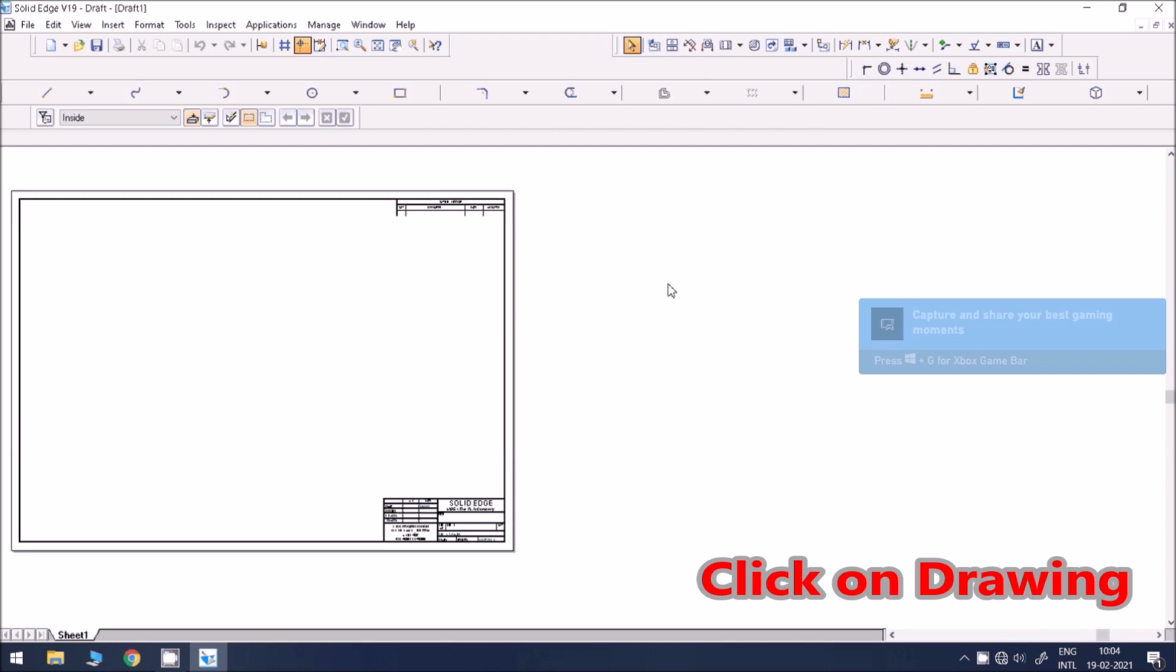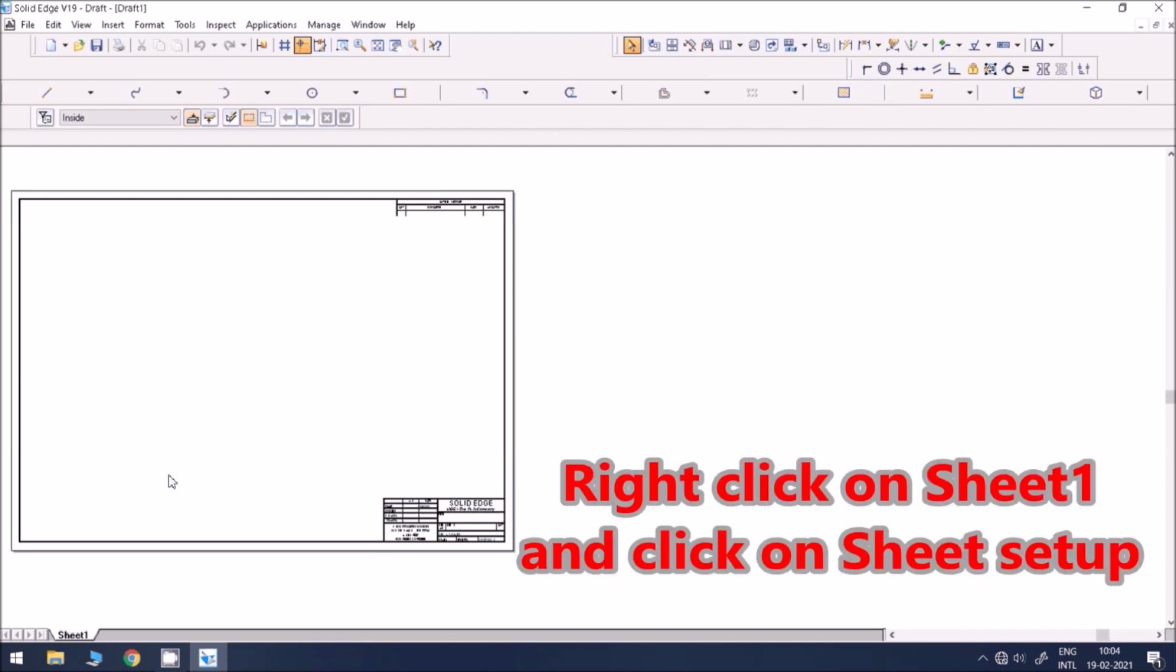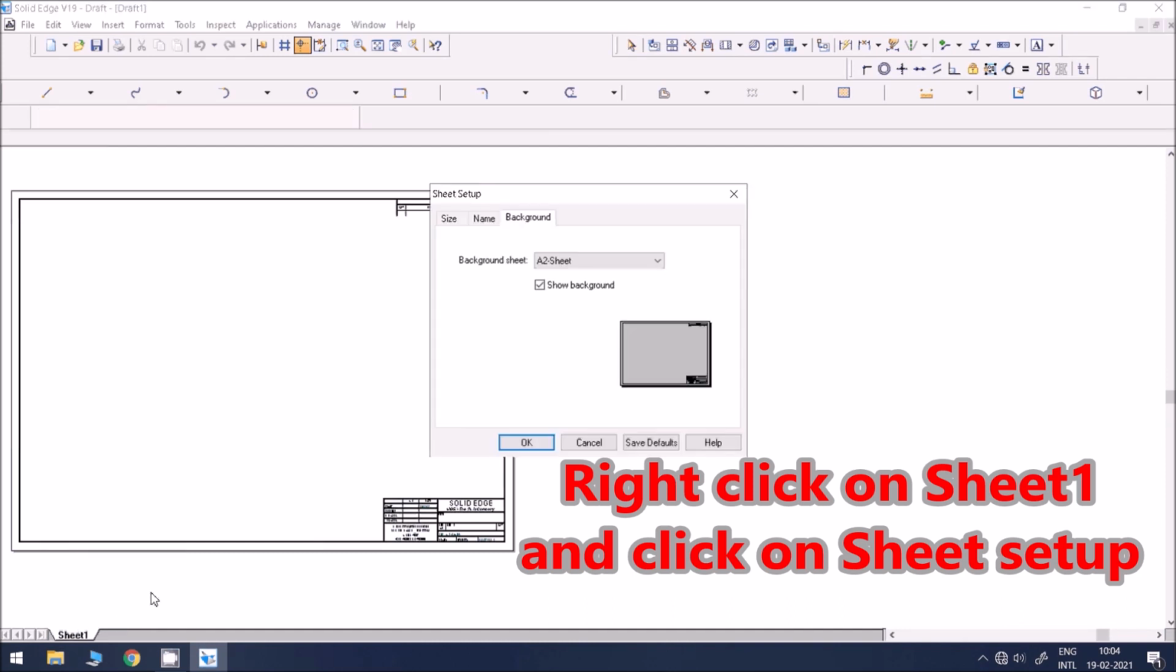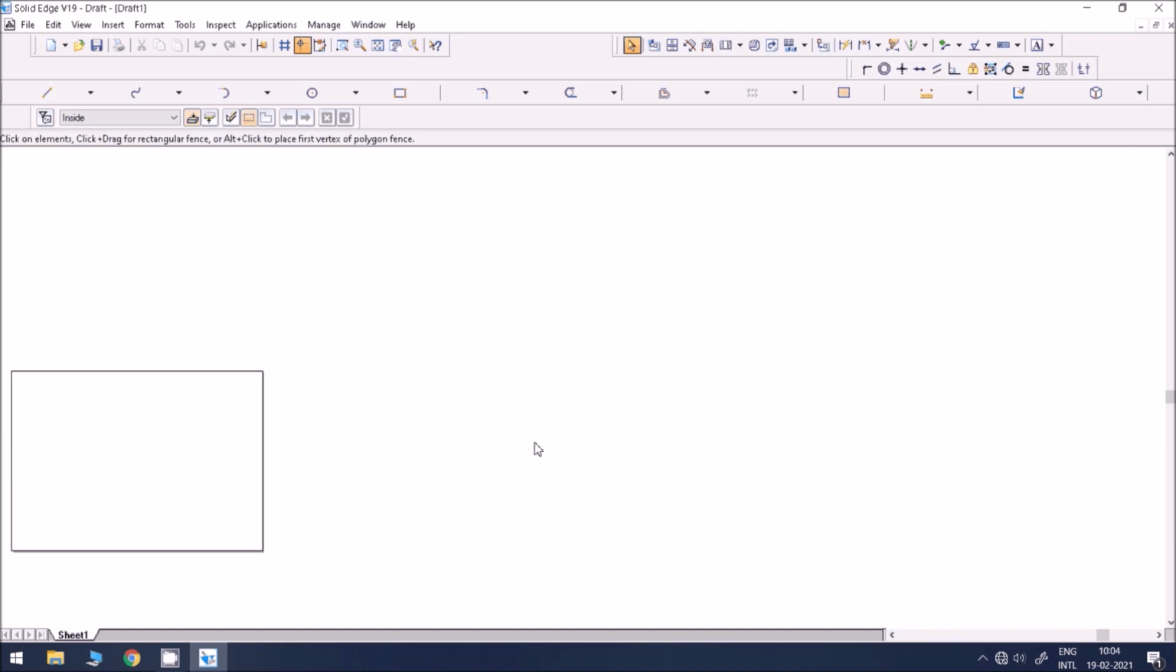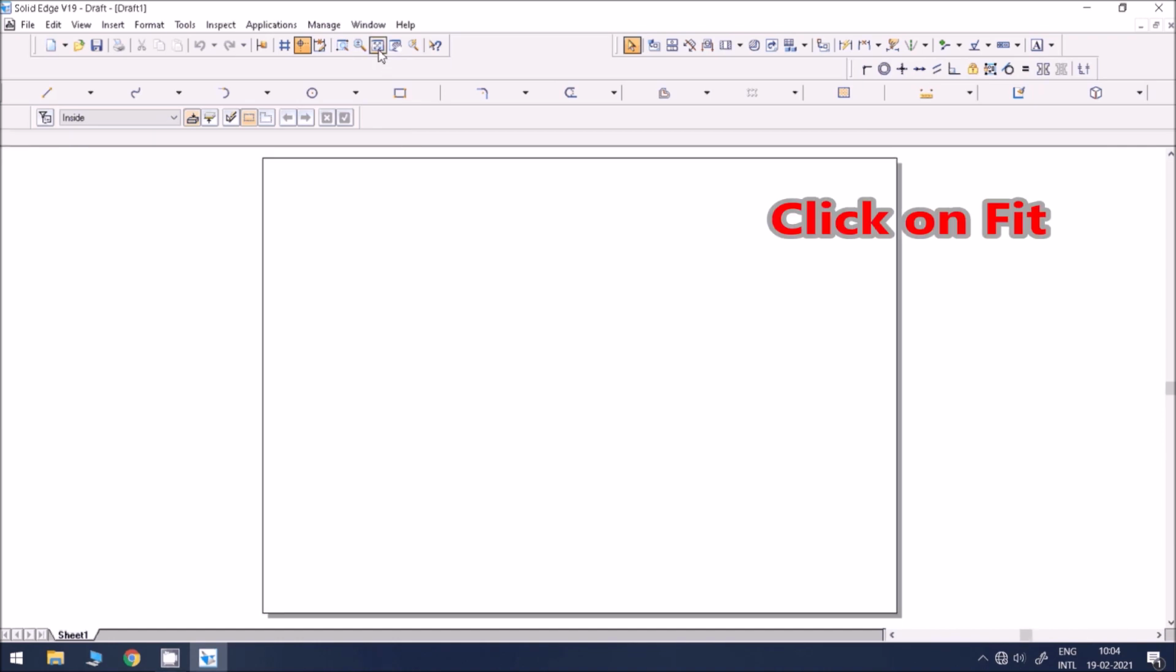This is a new sheet. Right click on Sheet 1 and click on Sheet Setup. Now change the sheet size to A4 and uncheck the Show Background option. Click OK. Now we have to fit this to the screen using Fit Window on the standard toolbar.